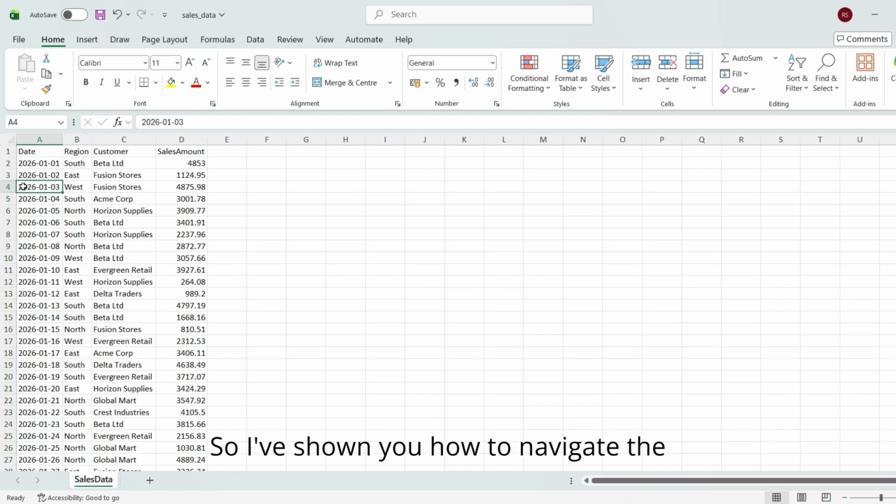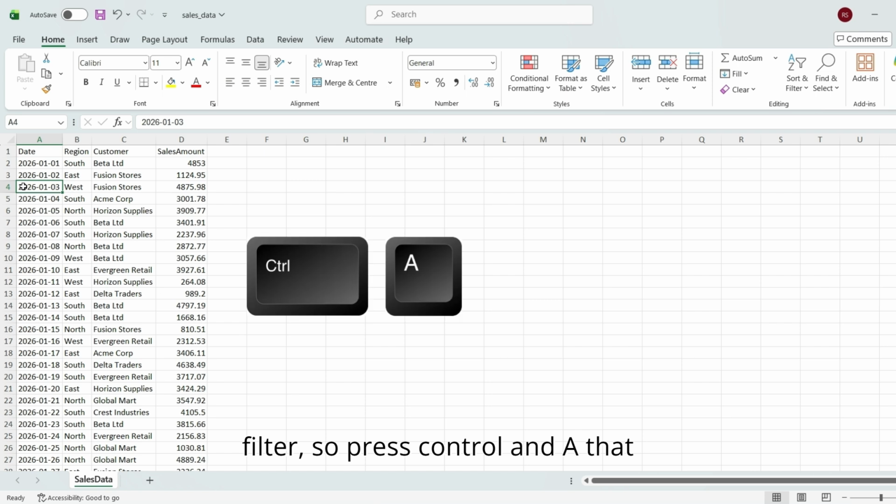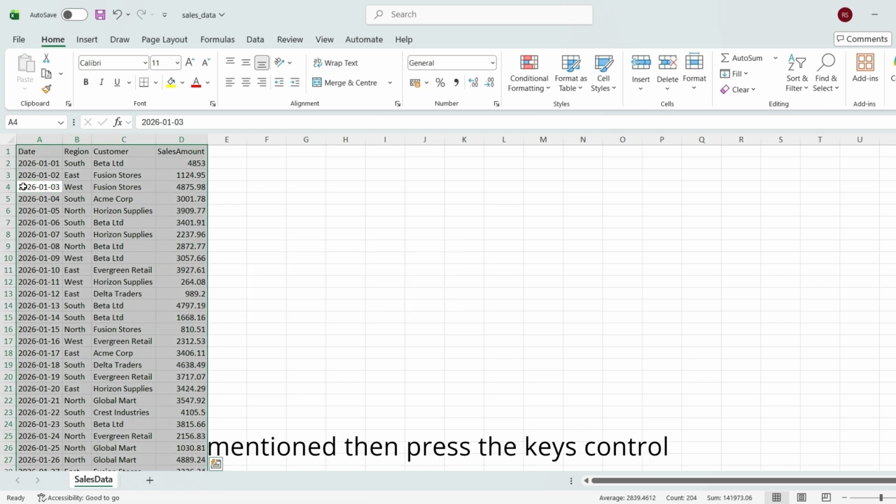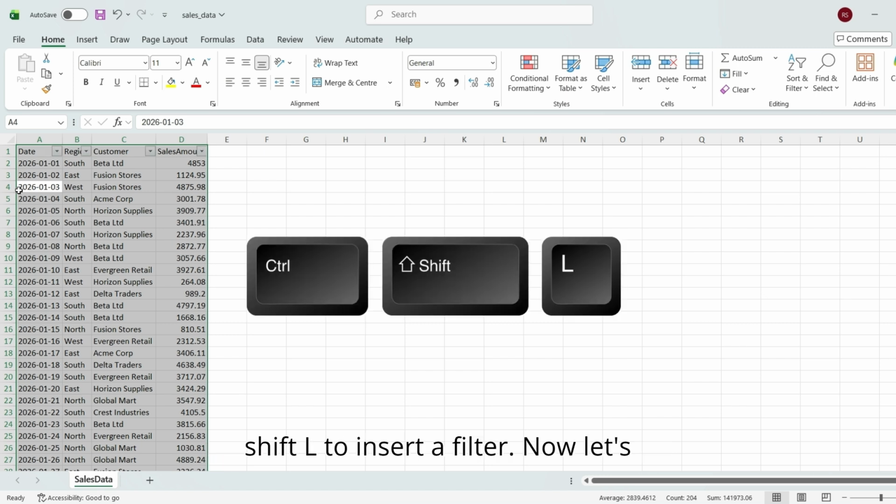So I've shown you how to navigate the data using shortcuts and how to select data using shortcuts. Now I'm going to jump into a few additional shortcuts that I use while working with Excel on a daily basis. So the first one is a filter. So press Control and A. That selects your data range as previously mentioned. Then press the keys Control, Shift and L to insert a filter.